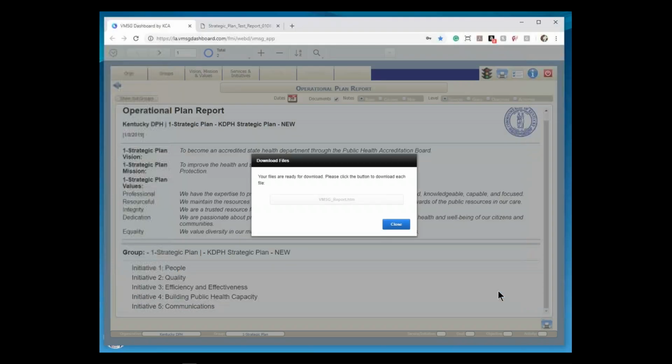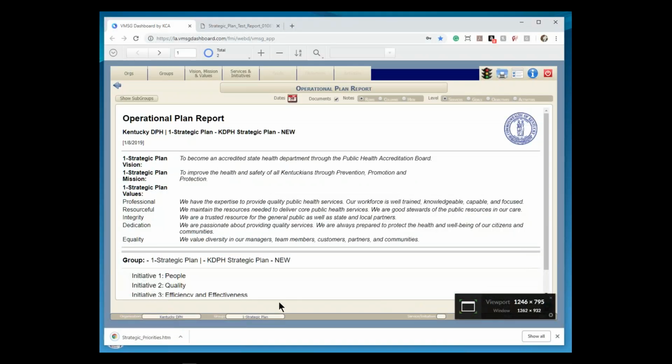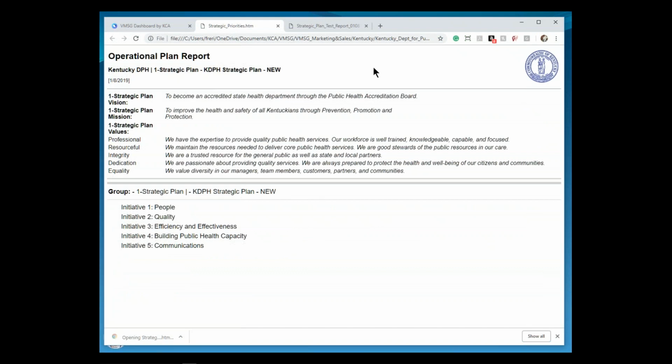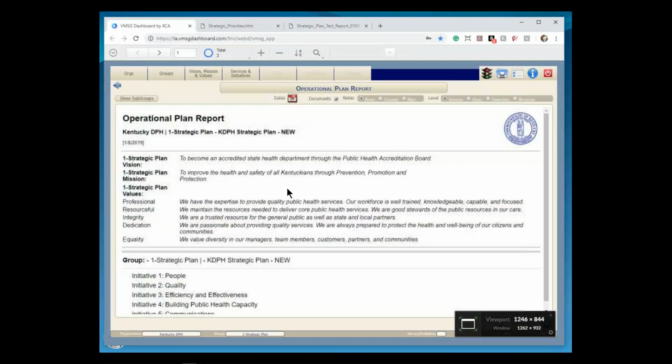Those are the strategic priorities. One really nice thing about having these HTML reports is that they're great for copying and pasting. I use them all the time for that. So I'm going to open the strategic priorities in another tab up here. Now I'm going to highlight that, Control C, and go back to my plan.